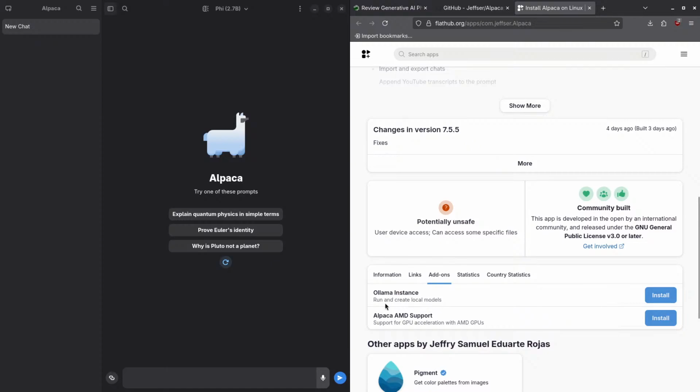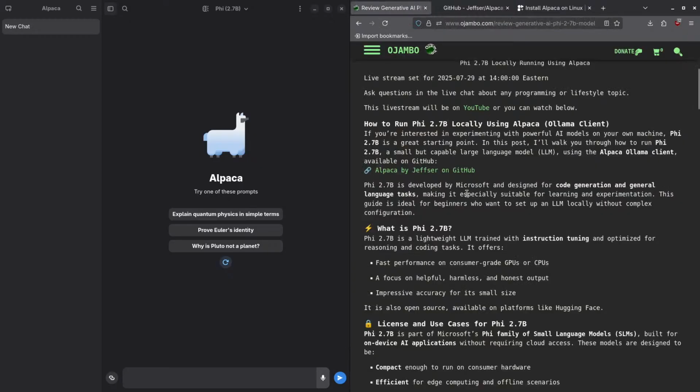You have to install the Ollama instance, and if you're using an AMD GPU, you also have to install the Alpaca AMD support. Right now I'm using an NVIDIA GPU, so I don't need to install that, but I did install the Ollama instance. And I can tell you why some models are missing. It's because I had a headache trying to get a model installed. Hopefully it will install in the future. Anyways, let's go back to the article.